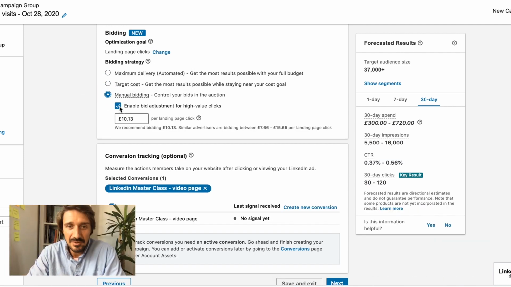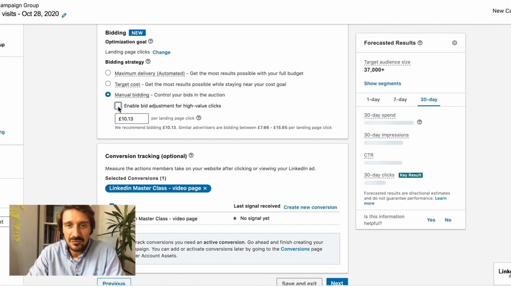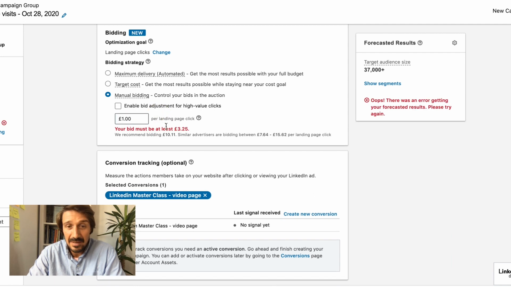Untick the bid adjustment. Remember, we don't want to give LinkedIn any freedom to do what it likes. We can totally ignore LinkedIn recommended bidding. It is massively misleading and I would be upset if I was paying that much. We can do much better. Let's check what the floor is by just inputting a low number here. We want to start by bidding the floor, so here we input whatever LinkedIn tells us is the minimum.